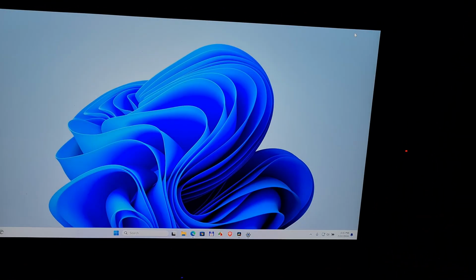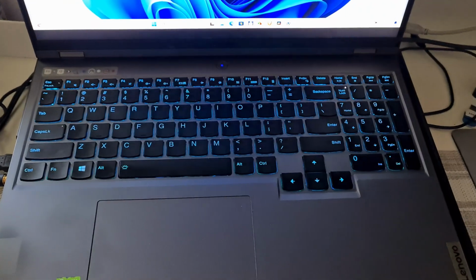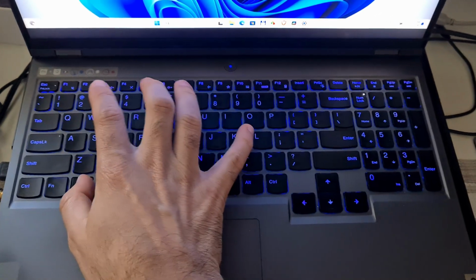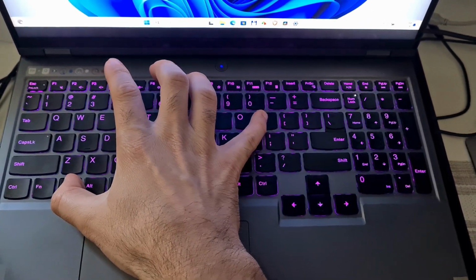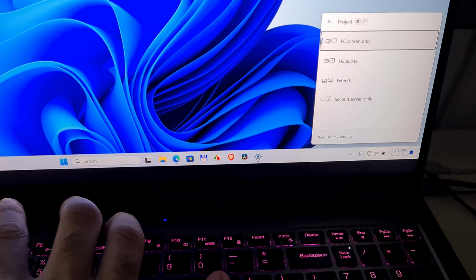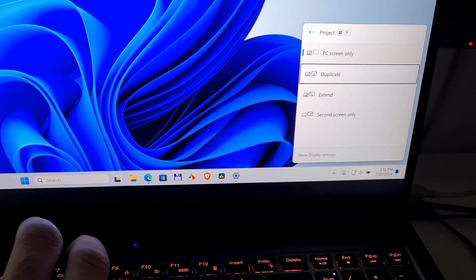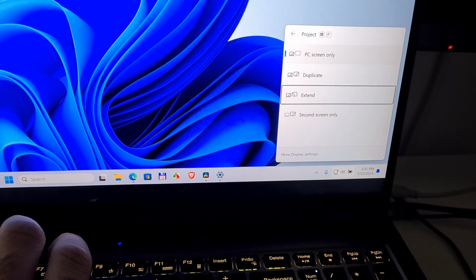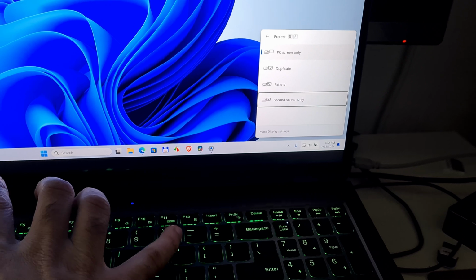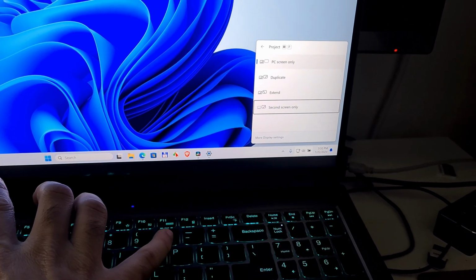Now if I press, let's say, Windows and P on the keyboard, then I have the option to send that image to, let's say, the second screen. Press the P again and it will go down. Release the Windows key and it will switch to that larger display.